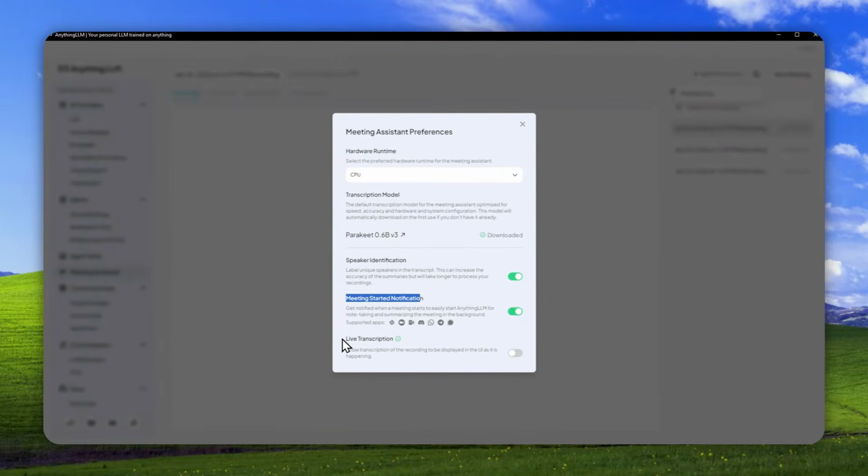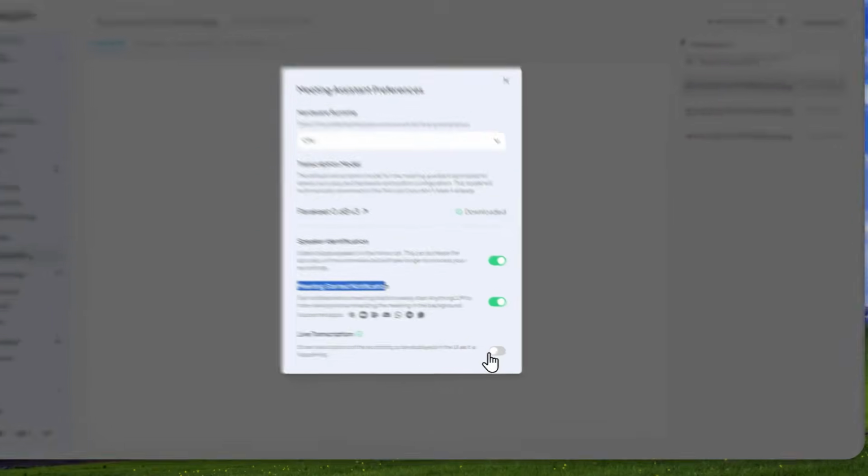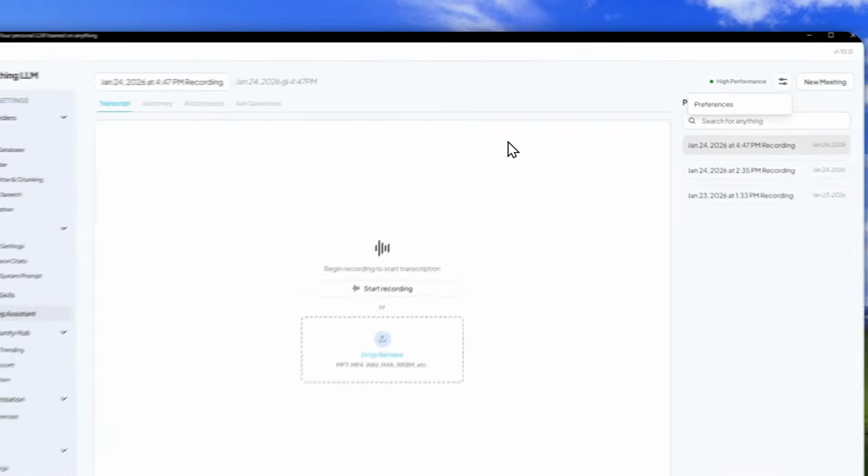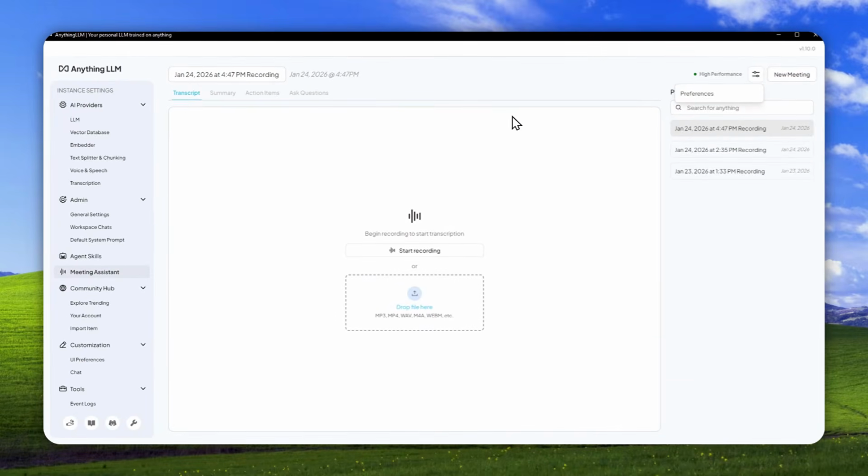And also, you can enable live transcription, especially if you are recording in real time. You can enable this. Now, I'm going to close this. And I guess I'm going to start my own recording, and there is one paragraph that I'm going to read, and let's see this tool in action. I'm going to start the recording now.